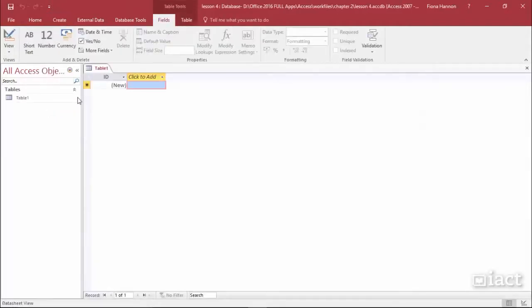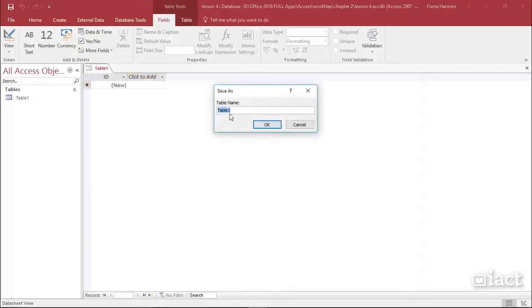Clicking on this, we'll see exactly what we saw a moment ago, a table called Table 1 and a field called ID. Before we can do anything with this table, we need to save it. So in order to save the table, I'm going to click on the disk in my Quick Access toolbar in the top left-hand corner. This will save the table and ask me to give it a name.